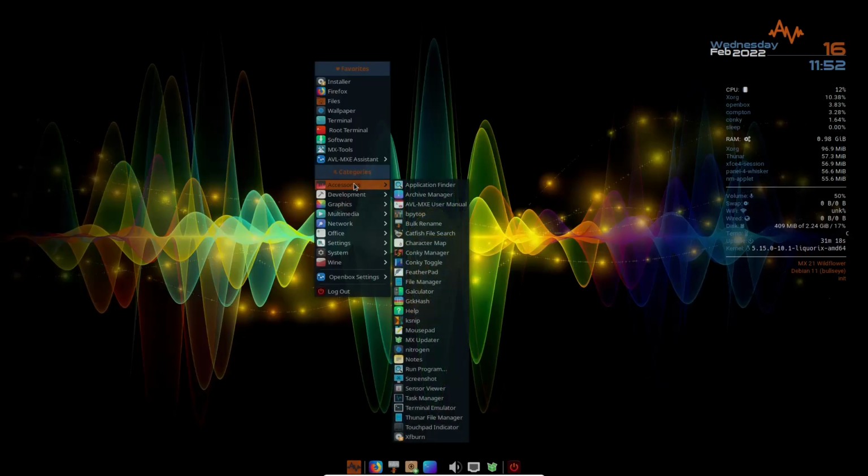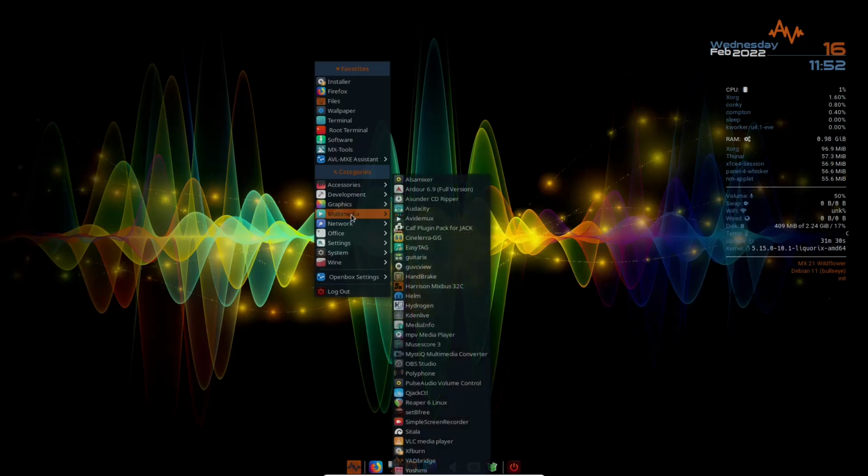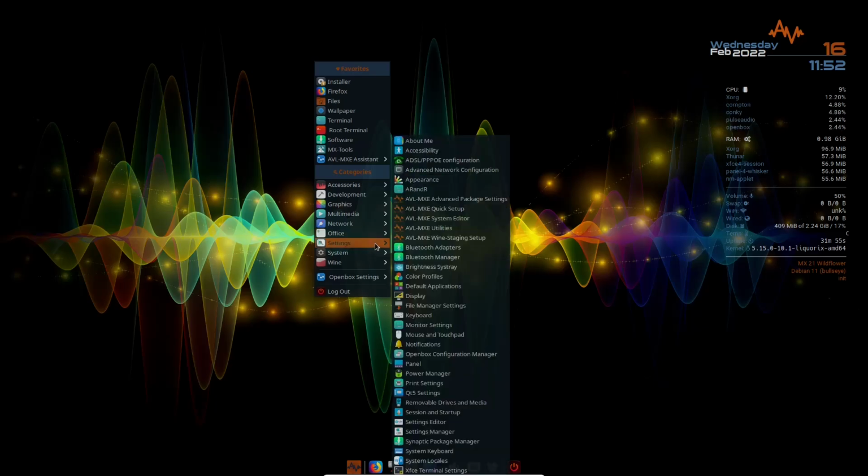If you come down here, you've got accessories. You've got everything from application finder, Conky manager, Thunar file manager, development, icon browser, graphics. You've got GIMP installed out of the box, Inkscape's installed out of the box, multimedia. Now, I'm not going to list all of these, but if you're looking right now, you can see you have everything from ALSA Mixer, HandBrake, Hydrogen, Kdenlive, OBS, Simple Screen Recorder. You have a ton of different multimedia options here. Then we can go to Network. You've got FileZilla, Firefox, Mail Reader, Transmission, Web Browser, Office, QPDFView, and then your settings.